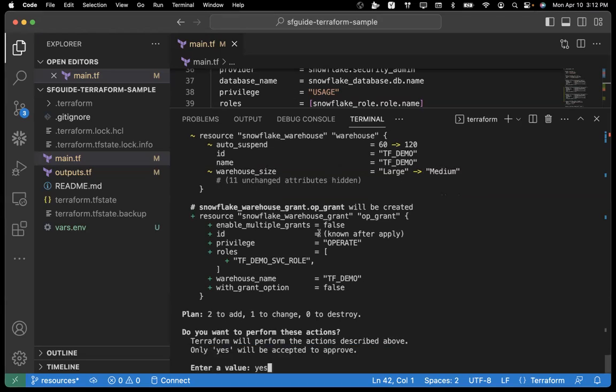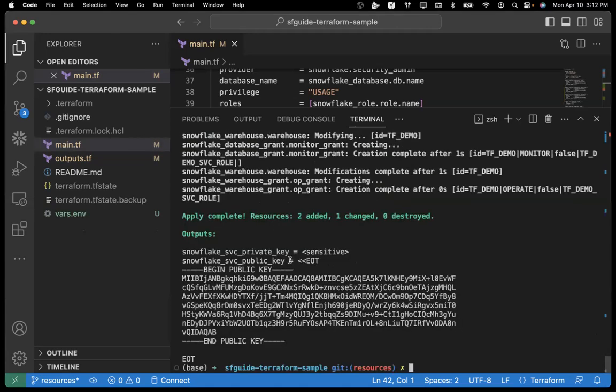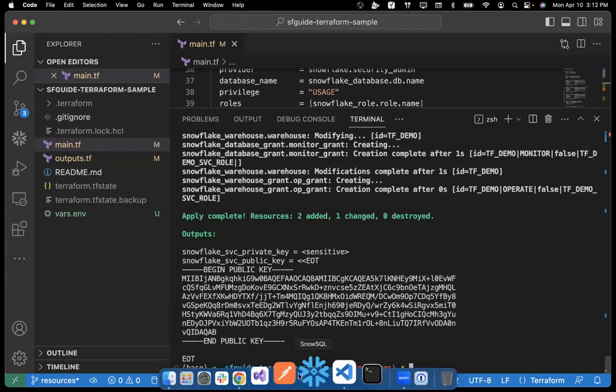I wanted to resize this. Let's go ahead and let it run. And again, this could have been run inside a CI/CD system, inside of a continuous integration system after I committed into GitHub, if that was desired. But this already changed those two, added the 2 new grants, as well as changed that warehouse.